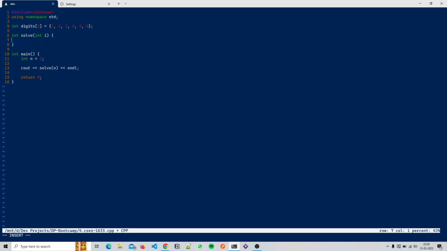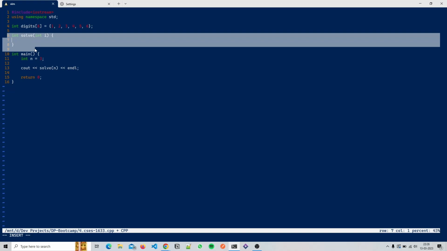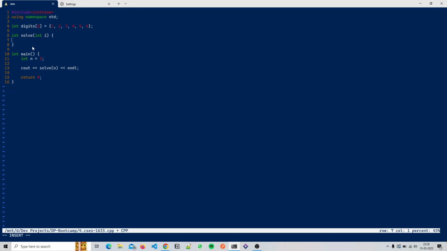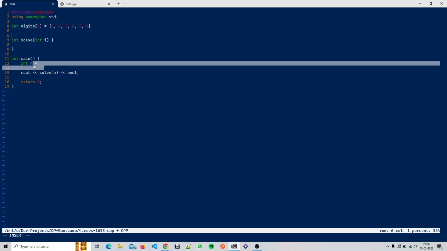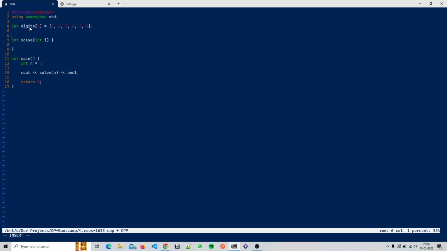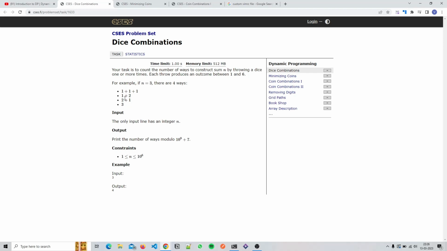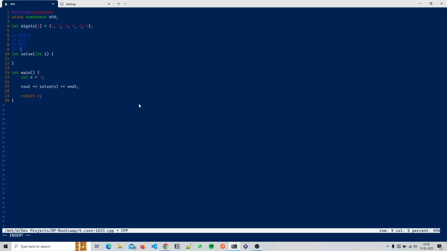This is where I'll write the main logic. Let's check. So n is equal to 3 and I need to find the number of ways to make sum 3. It can be 1 plus 1 plus 1, 1 plus 2, 2 plus 1, or 3. I hope they are taking these 4 ways.